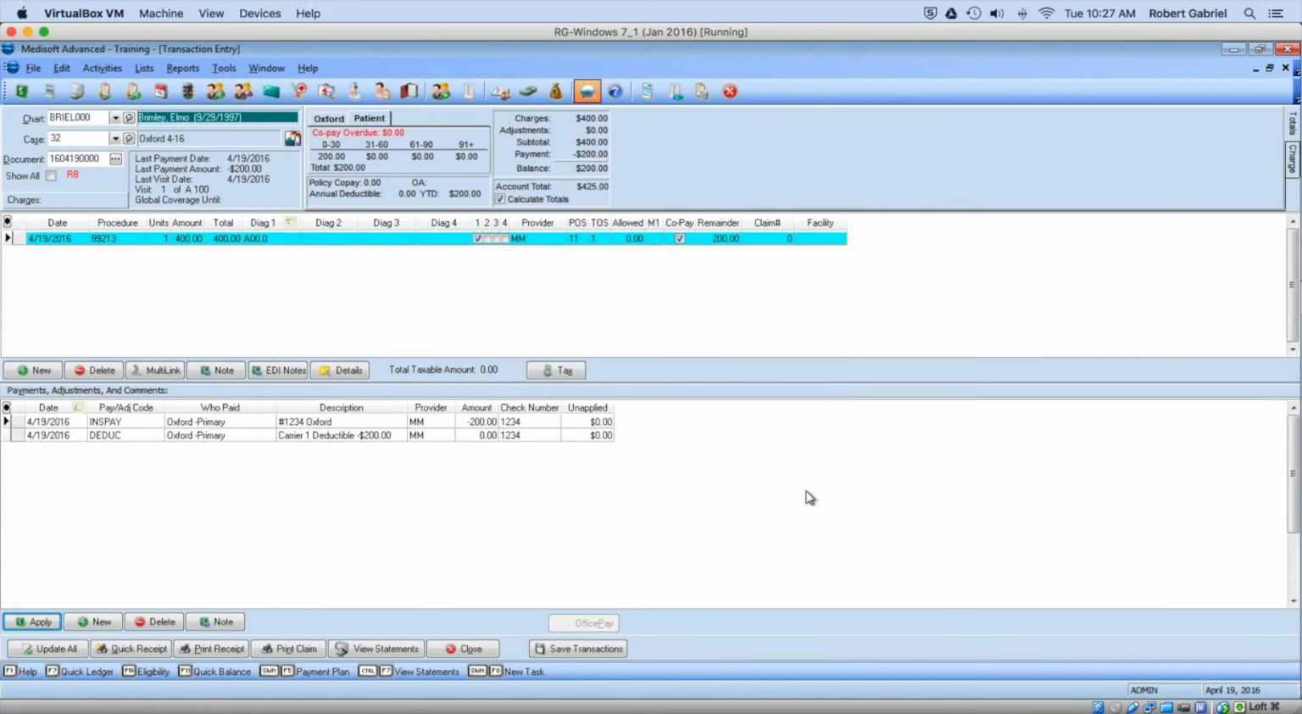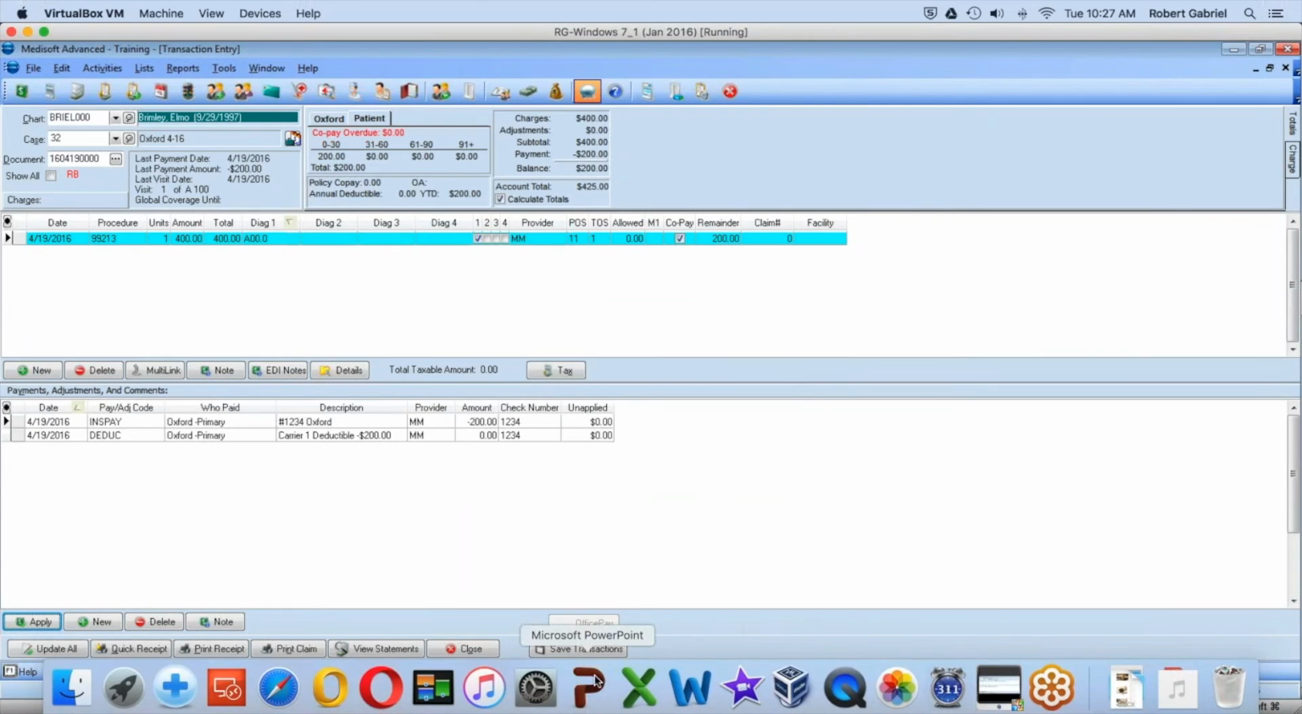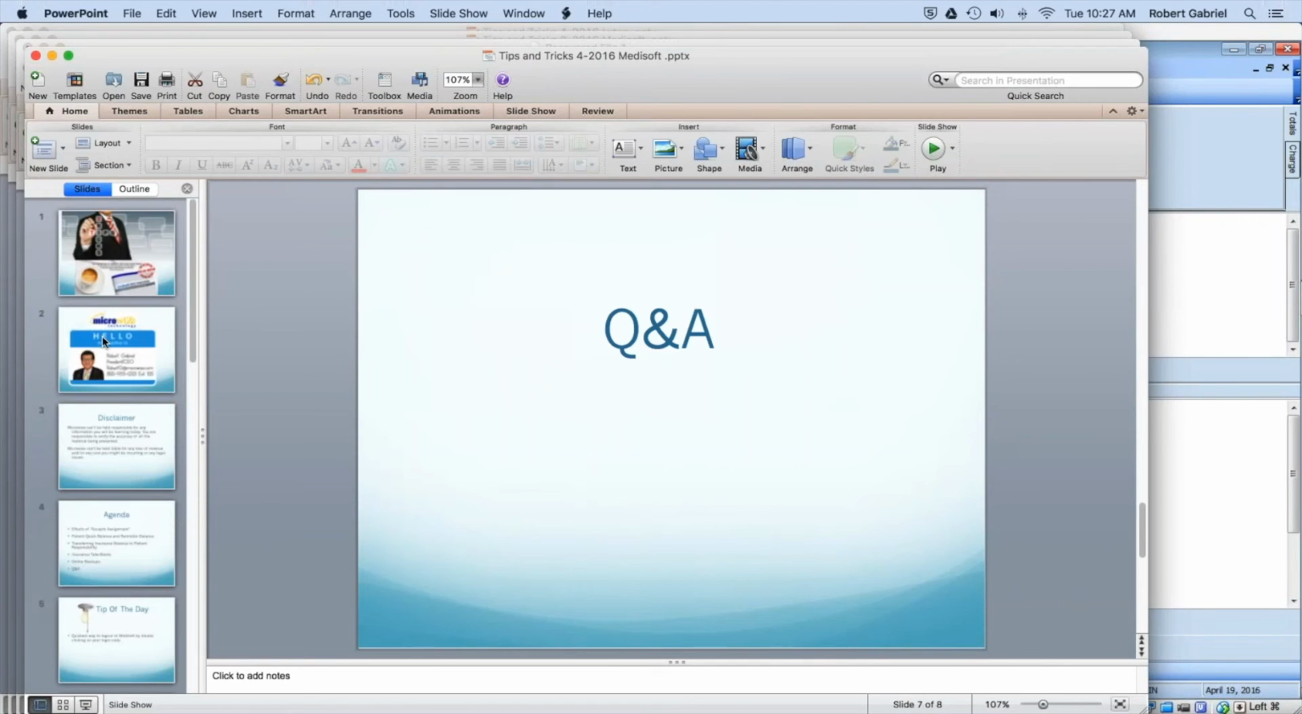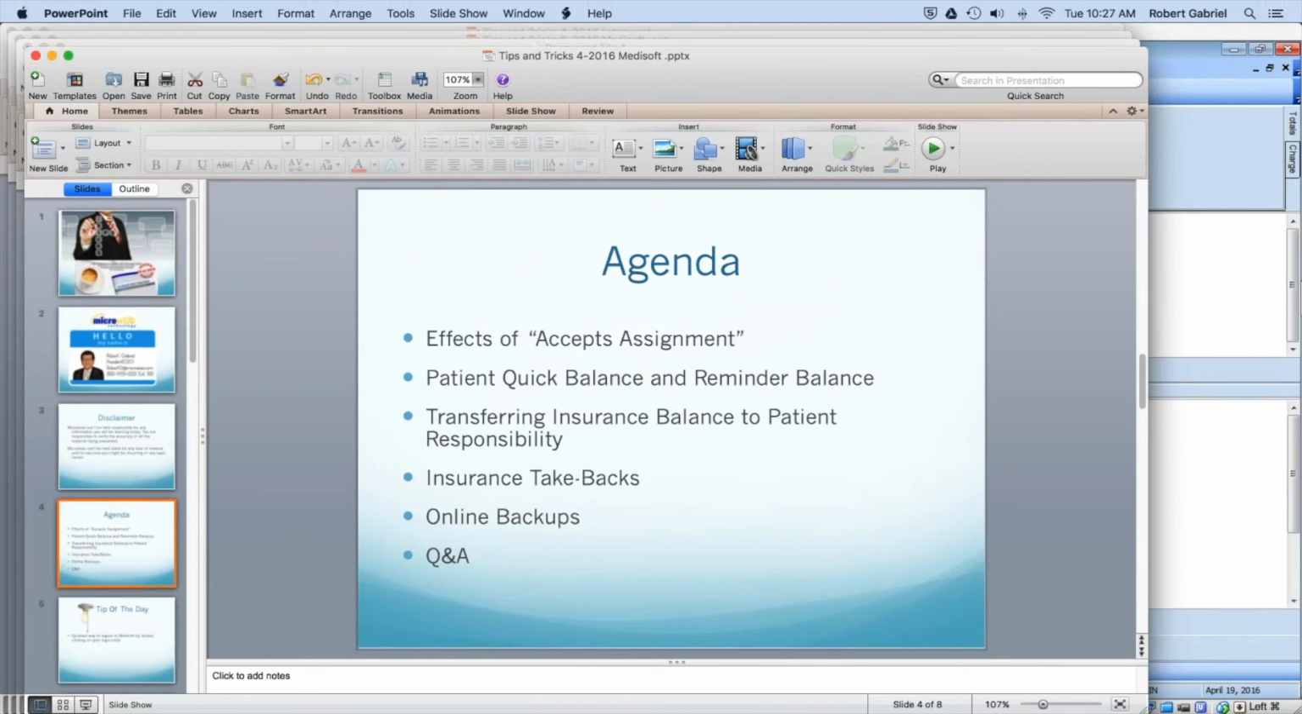Okay. So let's go back to the agenda and see what else is on the agenda. So we talked about the patient quick balance and remainder balance. We talked about transferring the balance to the patient responsibility when you receive the payment or the adjustment, or just to receive 0. If you receive just 0, it's the same thing, but you gotta make sure that complete button is on. Now we're going to talk about insurance takeback.